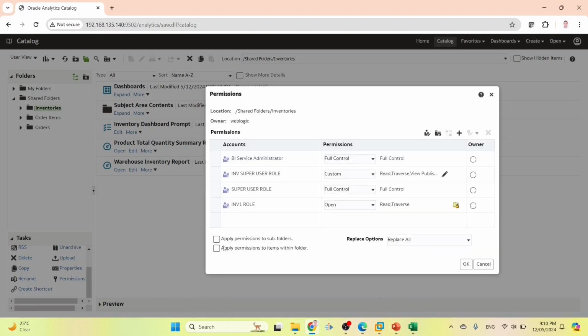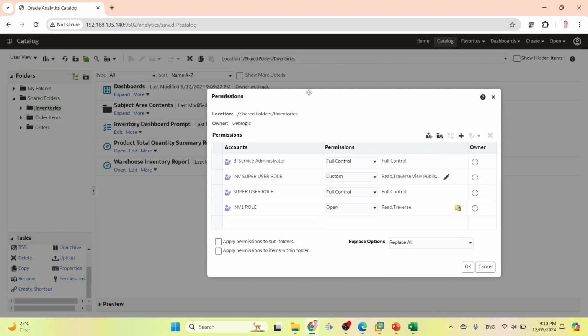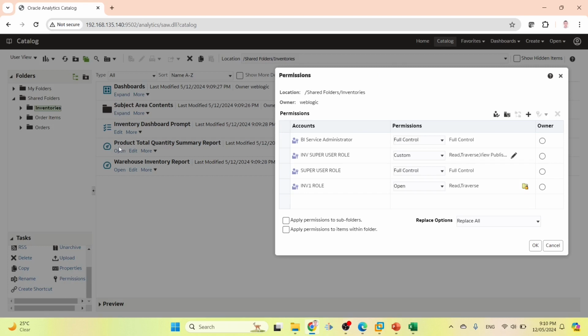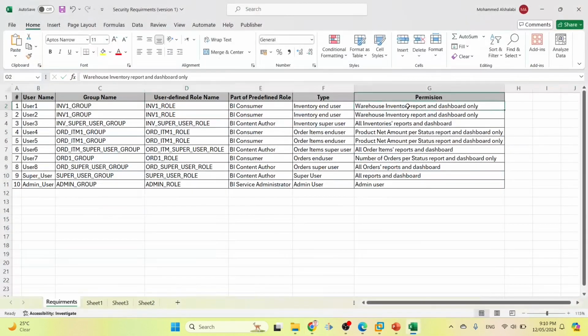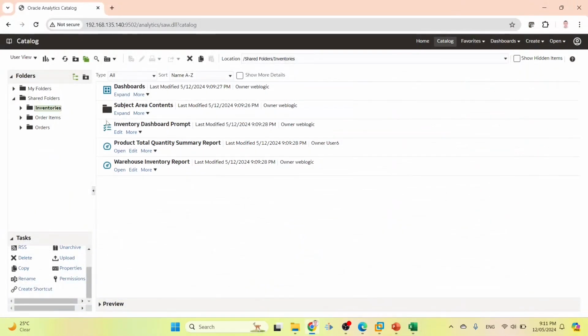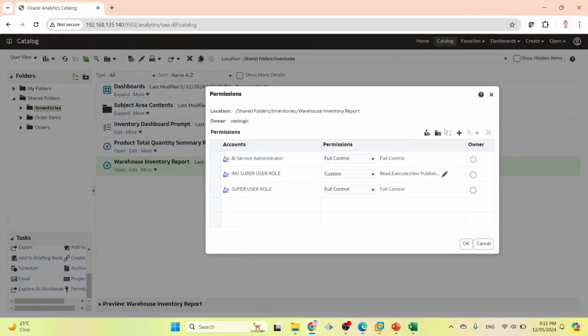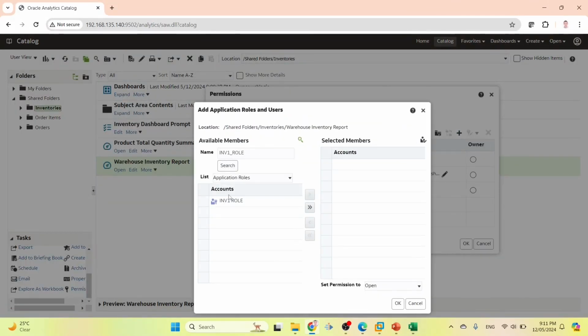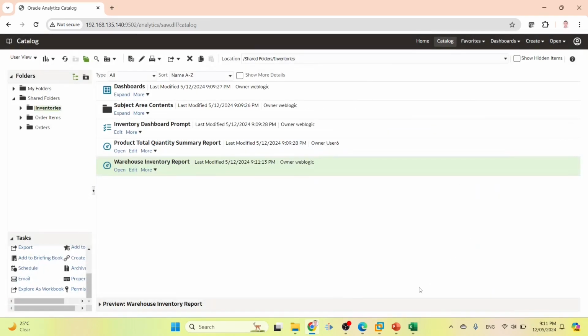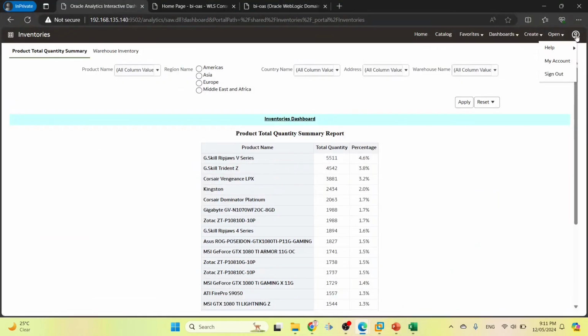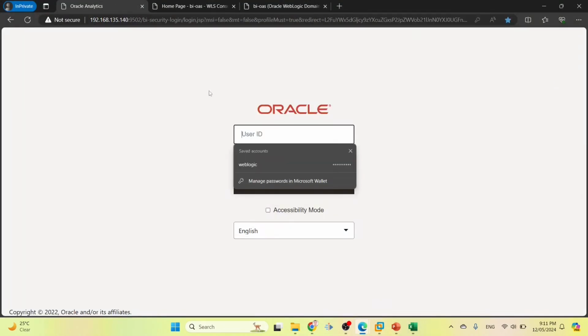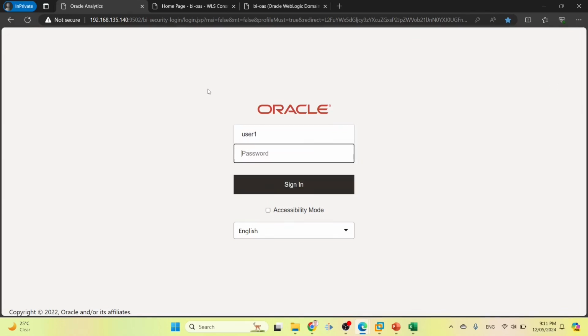I will not apply permissions to subfolders and to items within the folder because I don't want him to access the other report and dashboard like the product total quantity summary report, because he should only access the warehouse inventory report and dashboard. Now I will go to the warehouse inventory report and dashboard and provide access to this report. Open. Okay, now I'll try to log in as user 1.